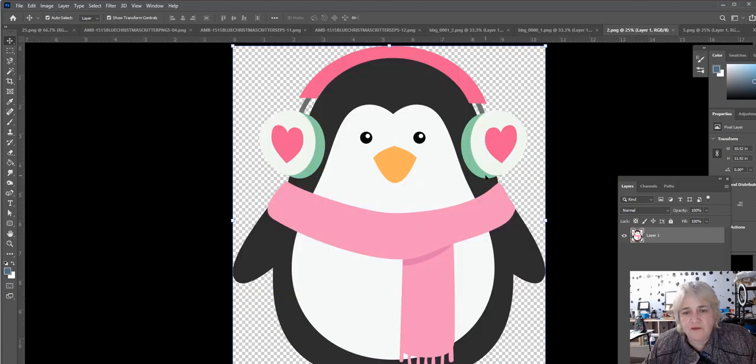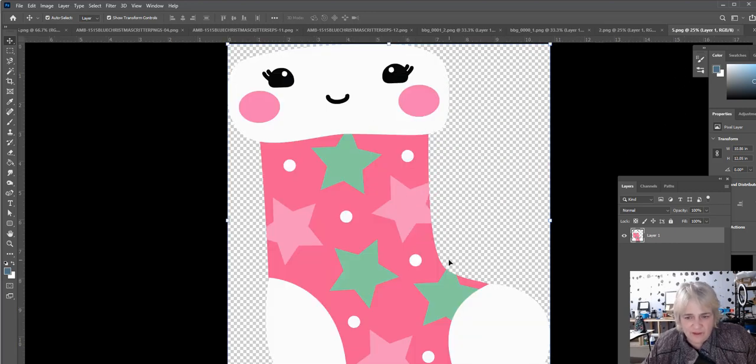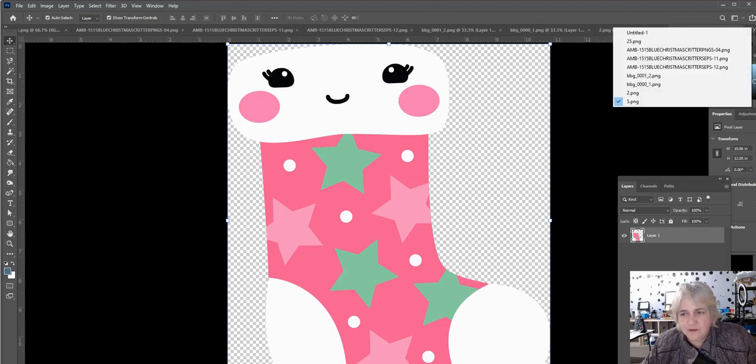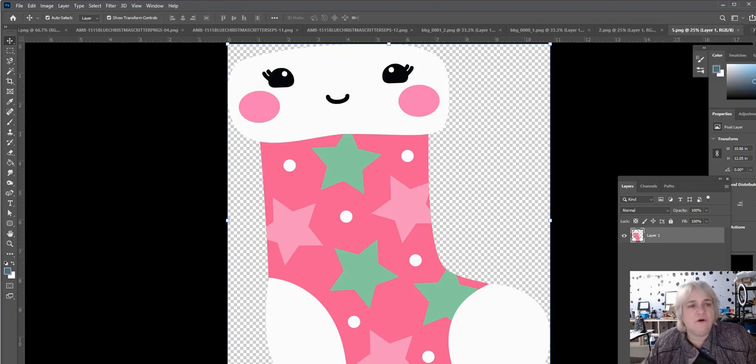And the next thing is the two little elements I have picked out for little girl ornaments. A little pink penguin and a little pink stocking. So let's get started with our little girl ornament.